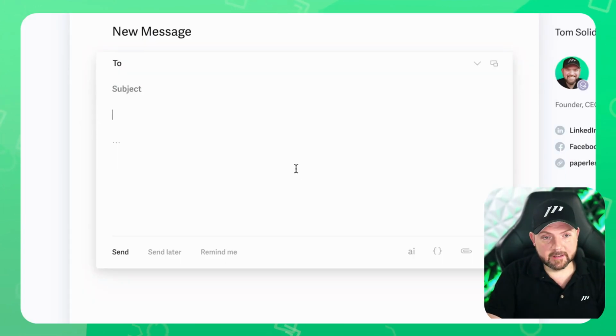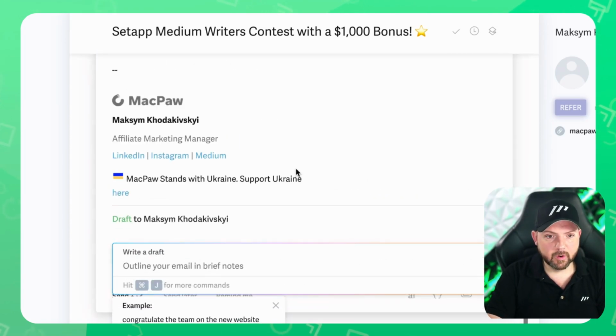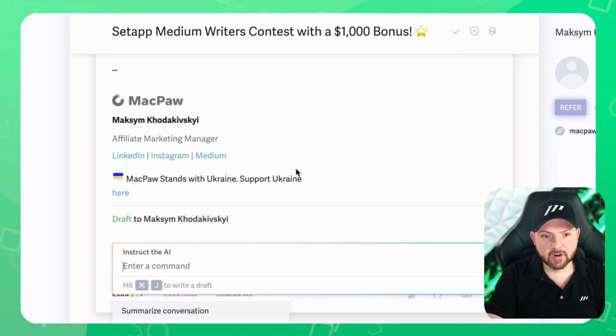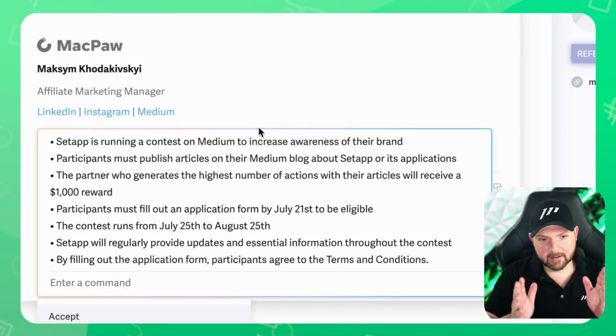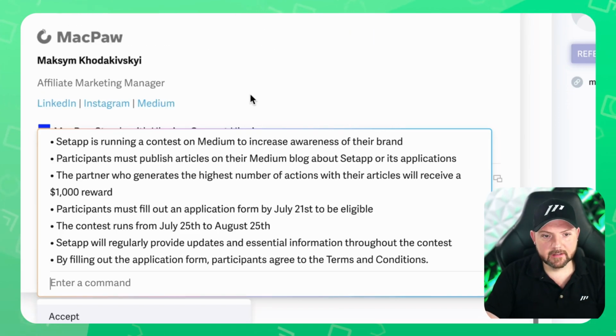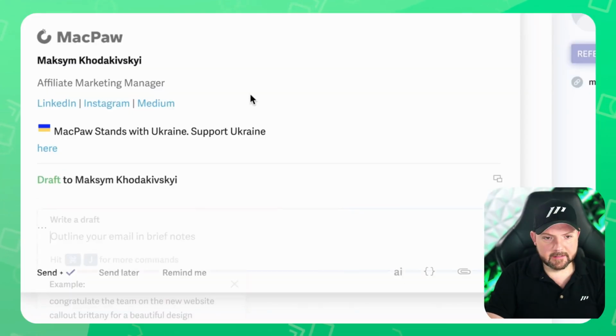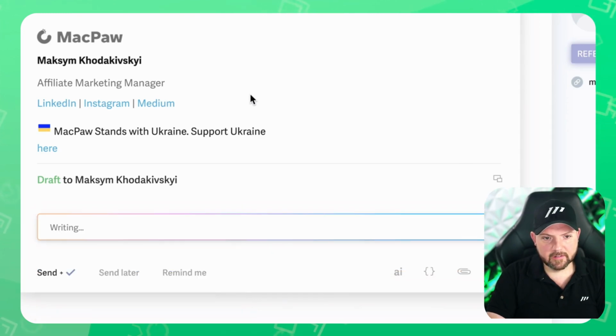Another way obviously is to answer emails. So let's go into this email and hit Command J and see what we have there. It says write a draft. I hit Command J again, instruct the AI. I can say summarize conversation. You see, everything from my keyboard, and now I can have everything at a glance, what is in this lengthy email. All right. So I delete this, I hit Command J and say not interested.